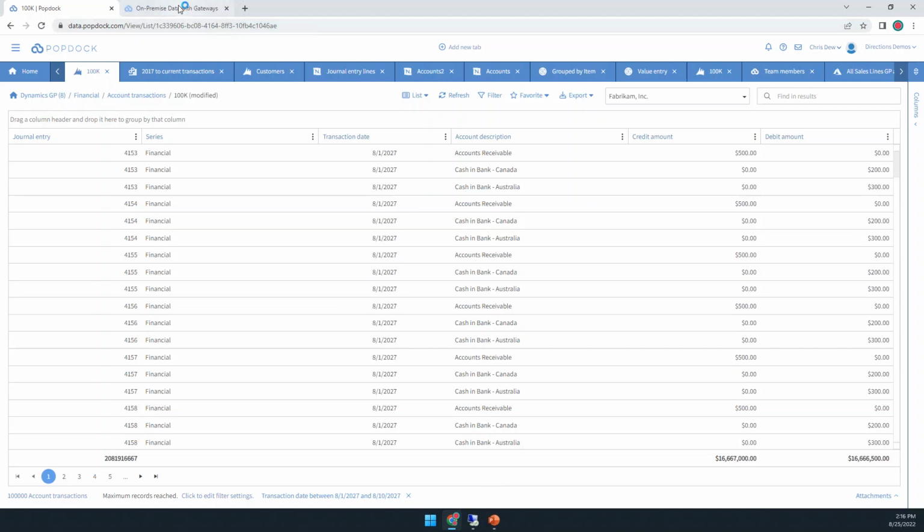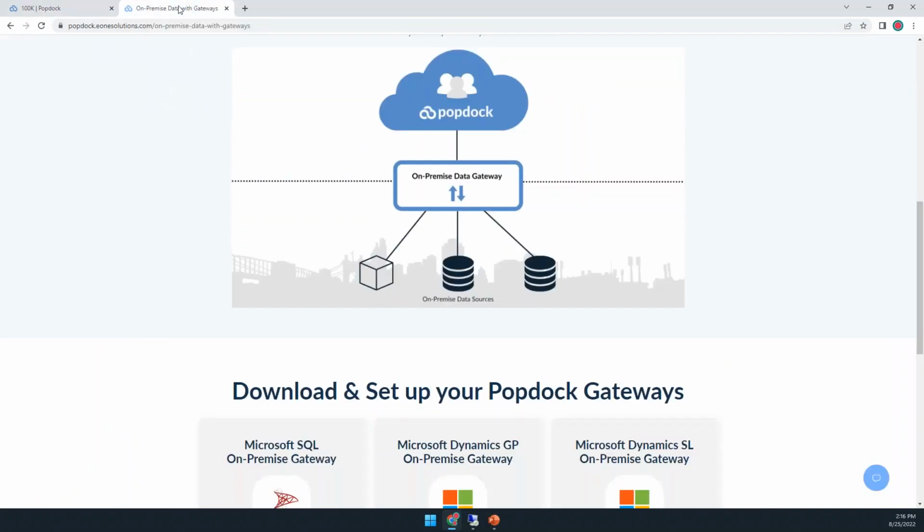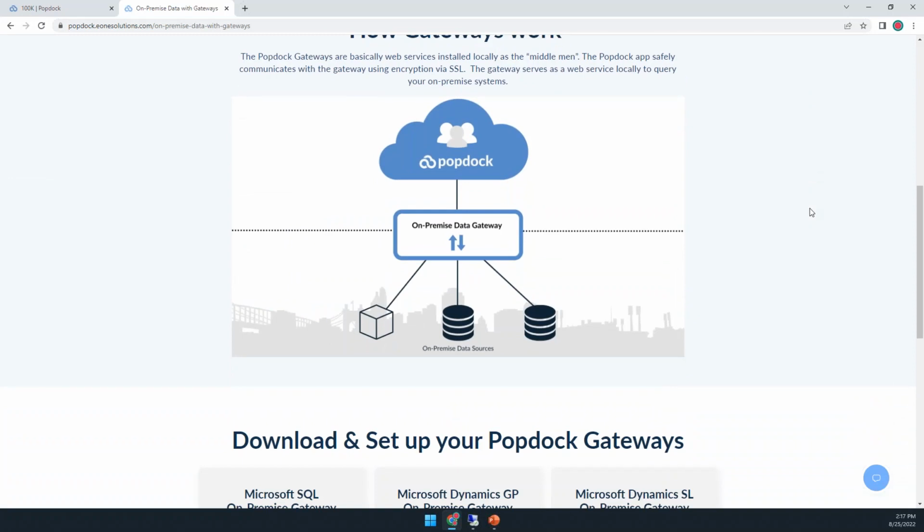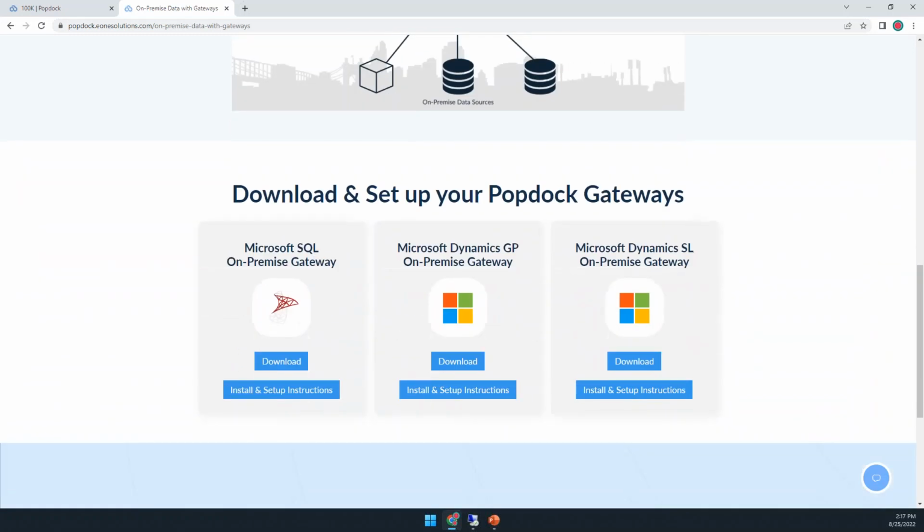Okay, so since we're in here, I want to show one other area. We have this page on our site on the on-premise data with gateways, and you can click on here and see how it works. And I think another thing that's important is we're talking about GP, but there are a couple of other ones if you're doing some other system as well, or just more of a generic one. But they work very, very similar.